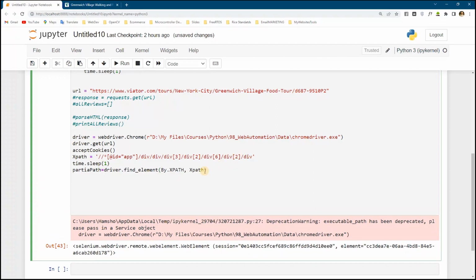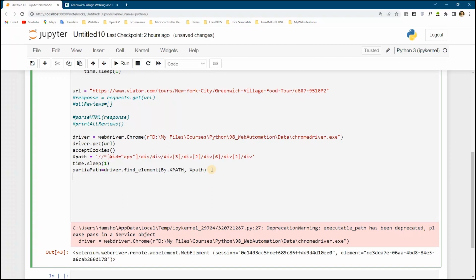As you remember, we have executed this and we did not get path was not found. Okay, what's next? Well, I would like to find the rest of the divs in a different way. I'm going to be still using XPath, but I'm going to be using XPath scripting in order to get to the other divs. How would we do that? Well, I'm going to be saying here partial path again is equal to partial path, the one right here.